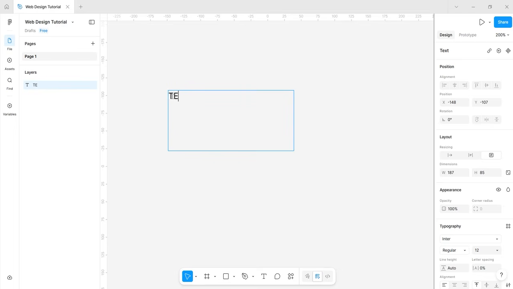Test creation and design in Figma. As you can see, we've successfully created our text within our text box.